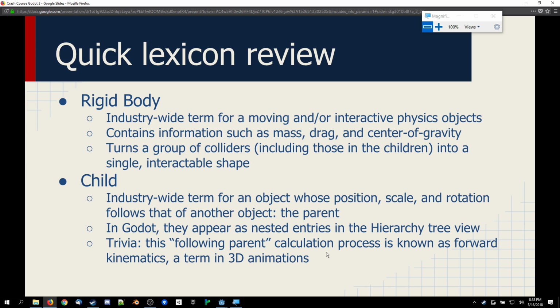And it turns a group of colliders, these are all children of the rigid body, into basically a single interactable shape. I'm not going to go into more detail about this. I would recommend experimenting with it on your own time. But you can actually get creative with this if you want to.